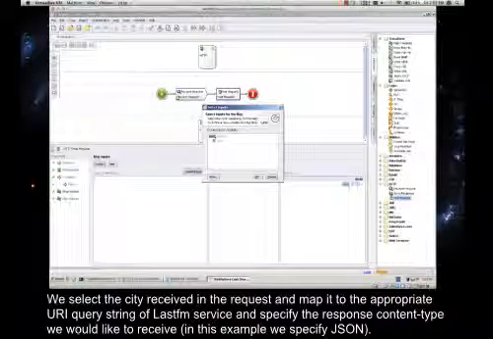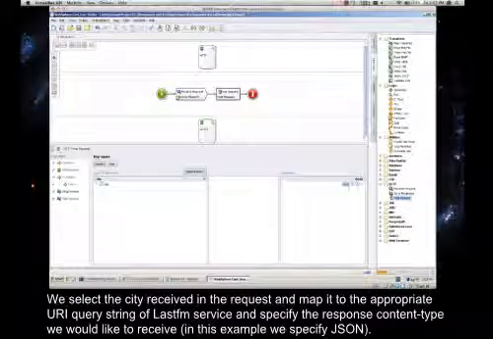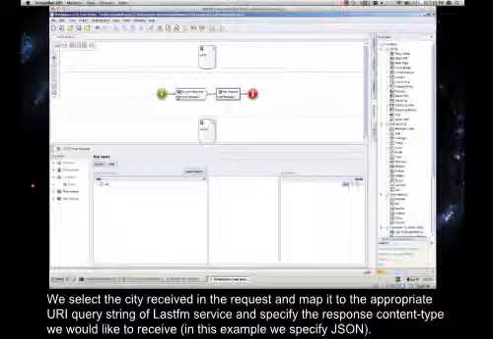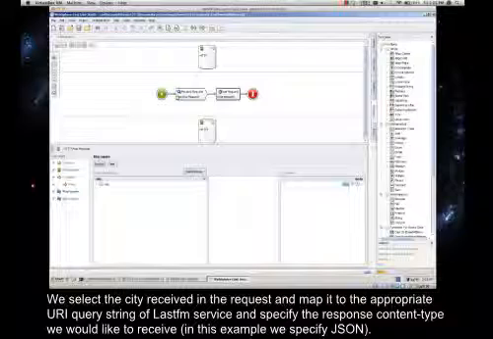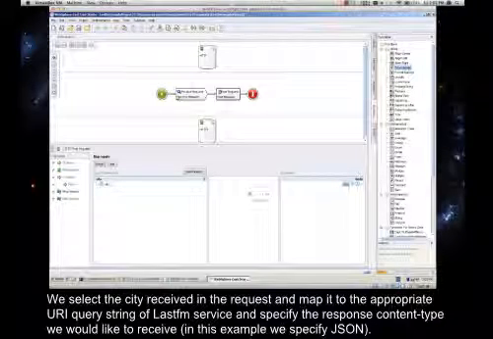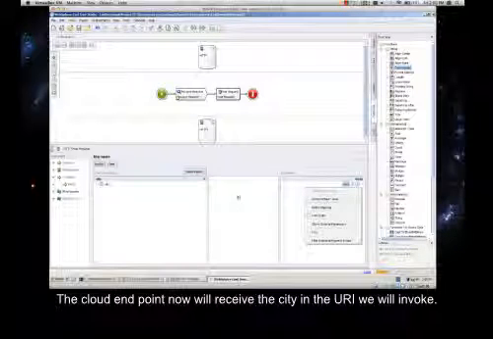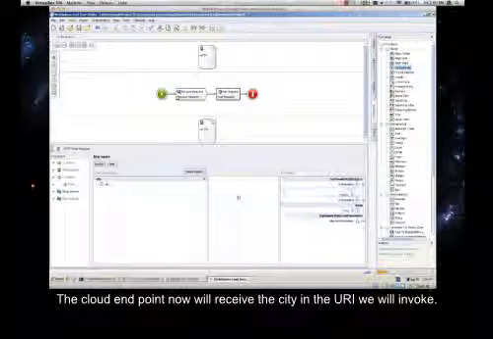We select the city received in the request and map it to the appropriate URI query string of the last.fm service and specify the response content type we would like to receive. In this example, we specify JSON. The cloud endpoint now will receive the city in the URI we will invoke.